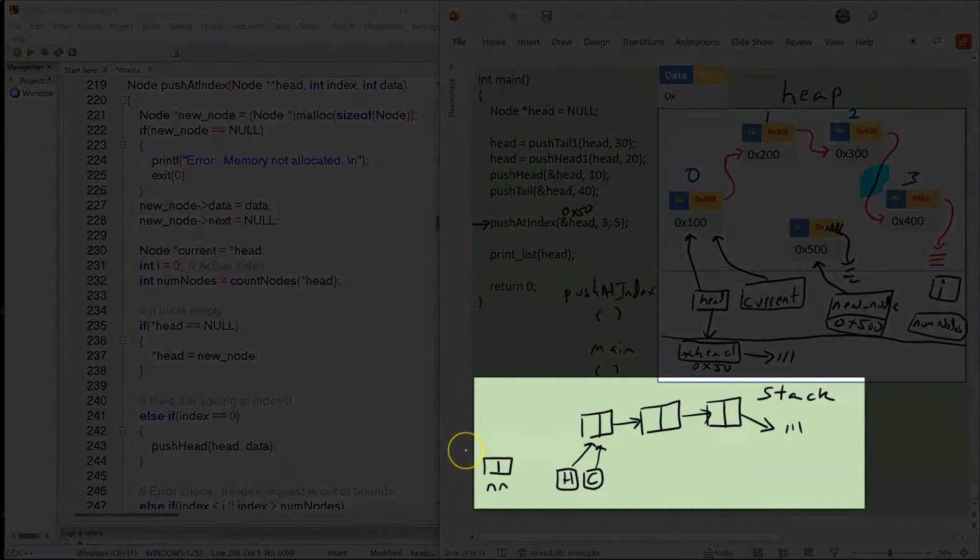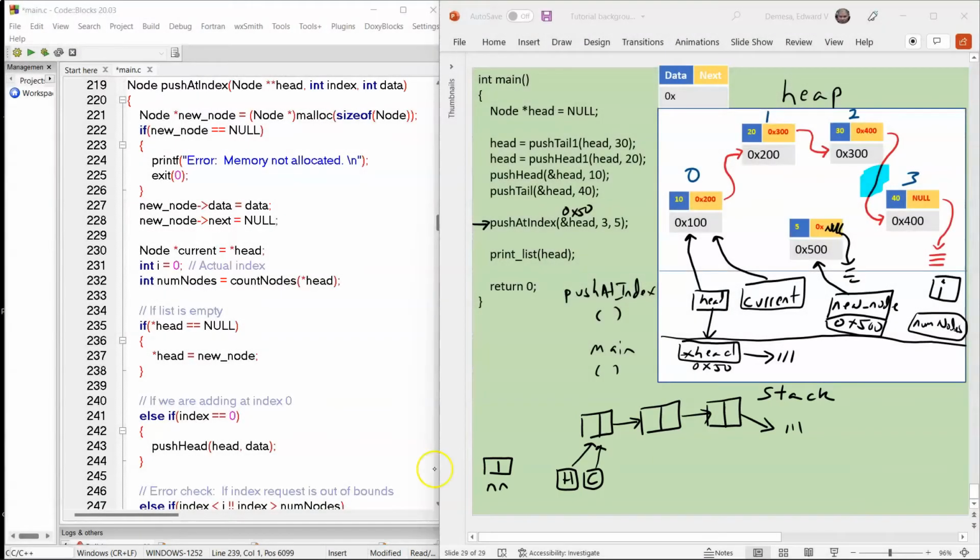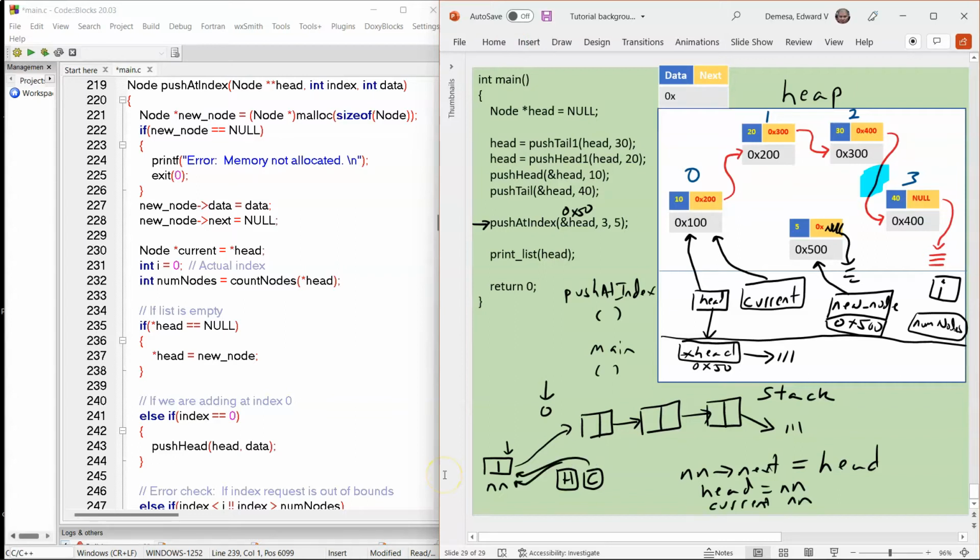On the green side at the bottom, if we have a linked list and current is pointing to the head node, and we want to insert this new node into index 0, so index 0 will be right here. All we want to do is assign new node's next to equal head. So this will point to that. And after that, we want to assign head to new node and also current to new node. So this is what the algorithm in a short explanation will look like.